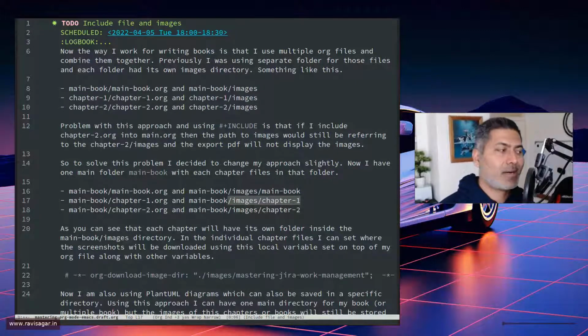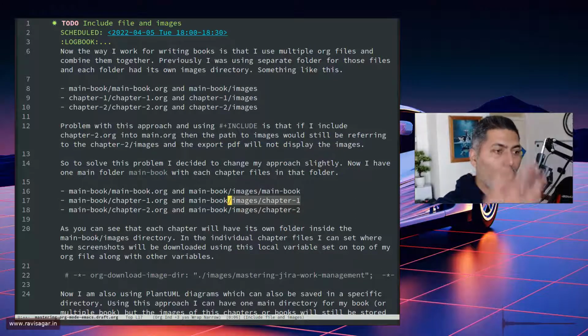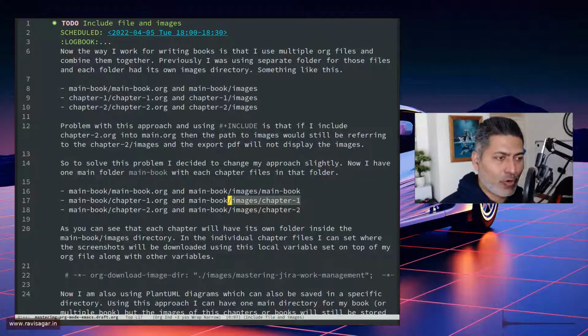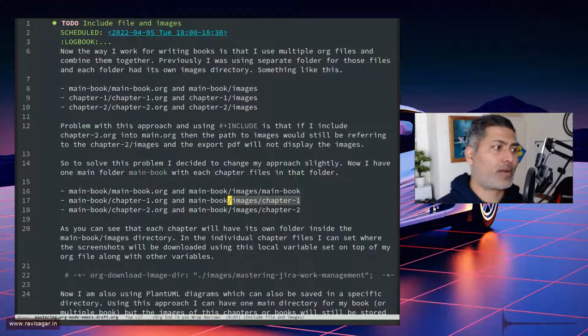So basically the whole approach here talks about individual folders for those individual org files within the main book folder. To be honest, I can just live with one folder, but no, I want separate folders because later on, if I have to move my chapter 1 or chapter 2 somewhere else, I still can do that. And the folders are separate.